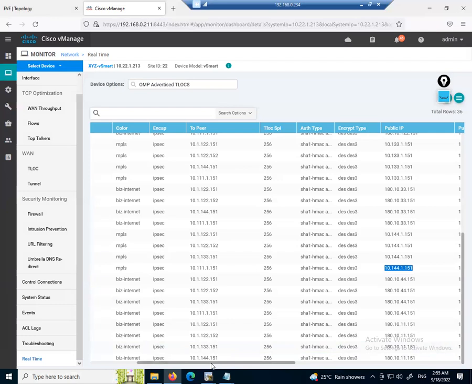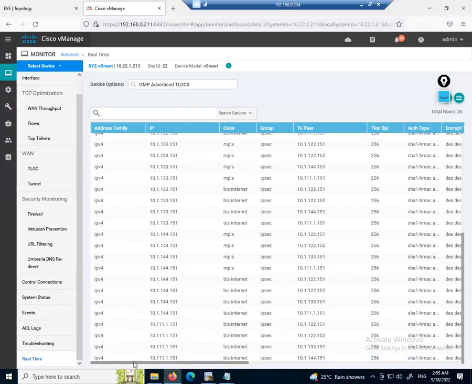So TLOC stands for transport locator. It is made up of three components. What are the three components of TLOC? System IP, the WAN service, that is the color, and encapsulation, and the encapsulation will always be IPsec. So this is what it shows together. See here, IP means system IP, color, and encapsulation.